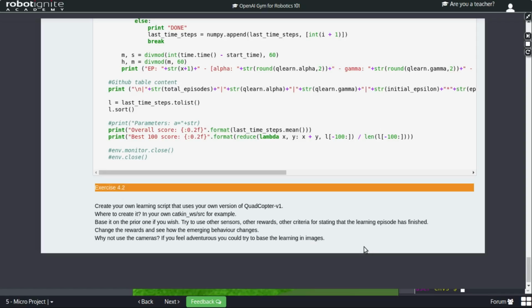Okay, so what we recommend, so change the rewards, change the policy of how you assign these rewards, change when it considers the episode to stop. Also, why don't you use other sensors, maybe the cameras? We would love to see people doing this project using the cameras. Maybe you can use the cameras to, I don't know, detect objects and say, okay, don't get too close to this object or that other. So try, be adventurous.